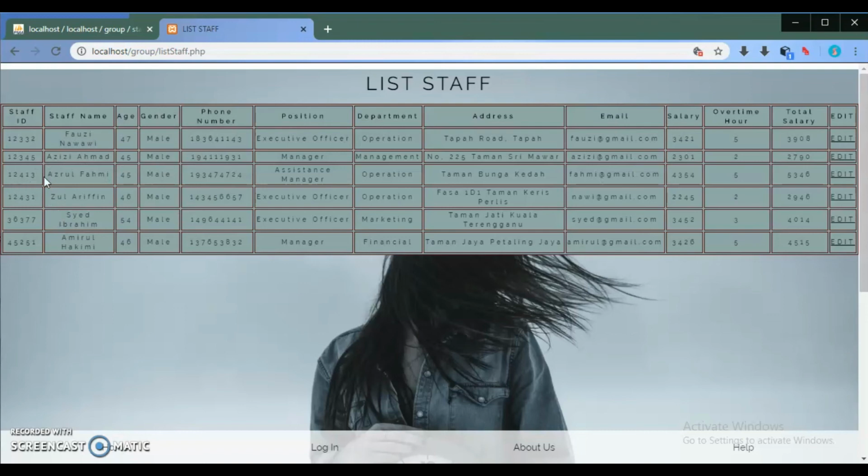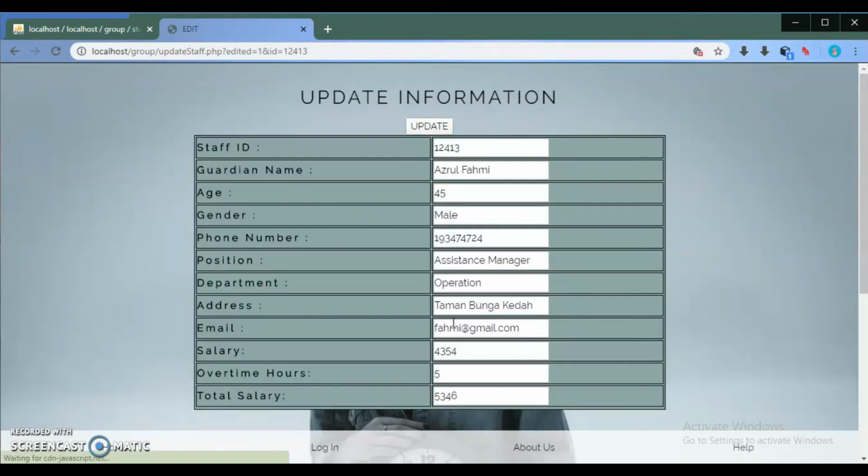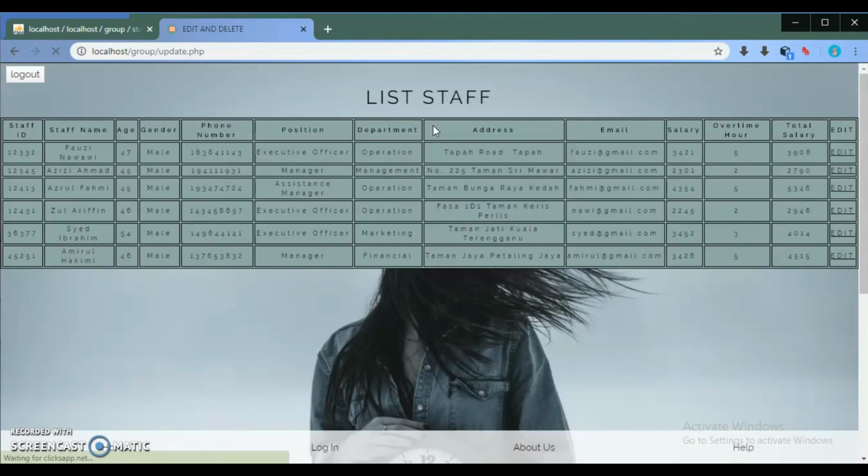If you want to edit the details, click on the edit on the right of the table. Edit the details that you want to edit. You click on the update button on the top center of the page. It will show you the data has been updated successfully. Click on finish and it will log you out and back to our home page.